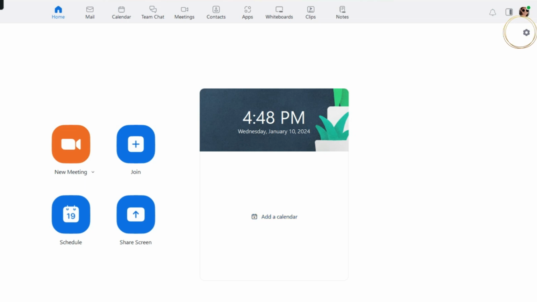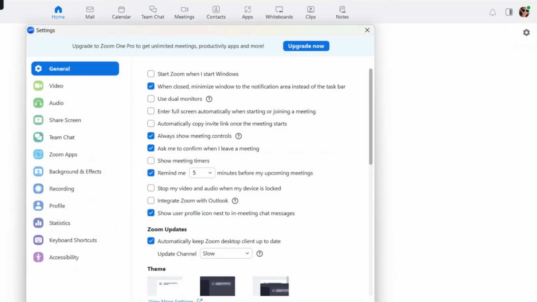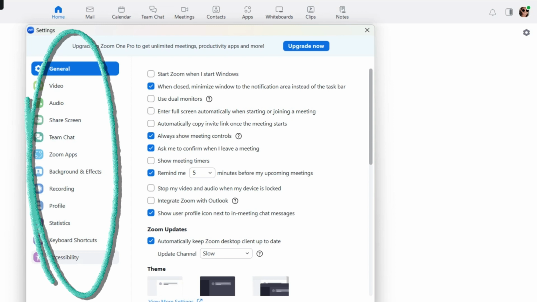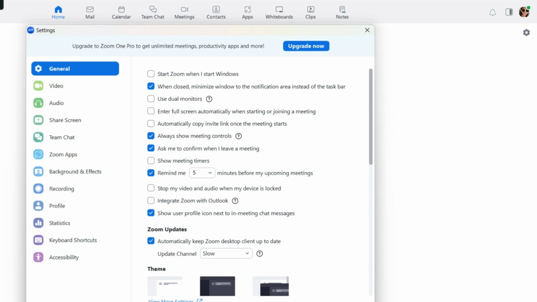Okay, remember what I said. In the top right corner, you see the settings button. So you can click that. And on the left, you will see many different options, okay? There's the general, video, audio, share screen, team chat, Zoom apps, background and effects, recording, profile, statistics, keyboard shortcuts, and accessibility. So in general, there's so many options for you, but I'm just going to focus on a few of them, okay?